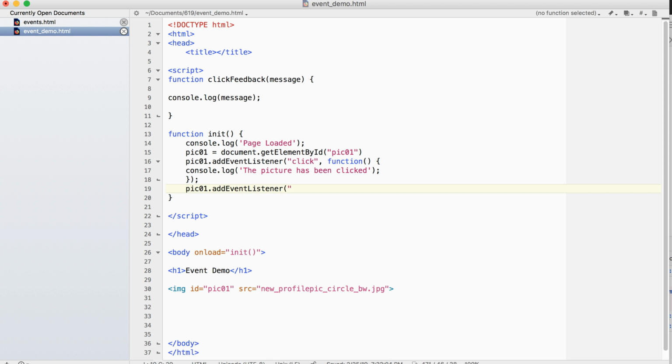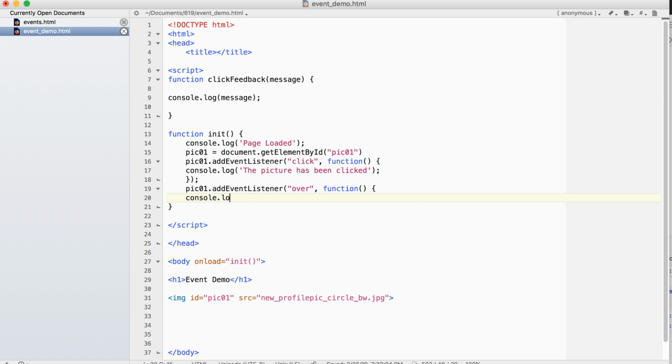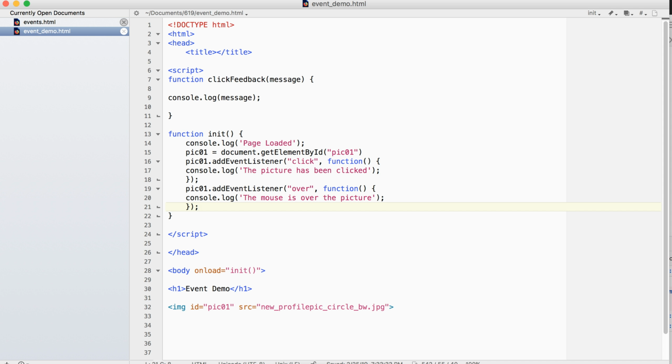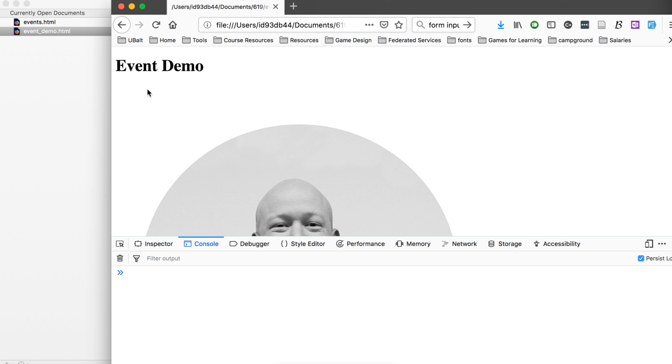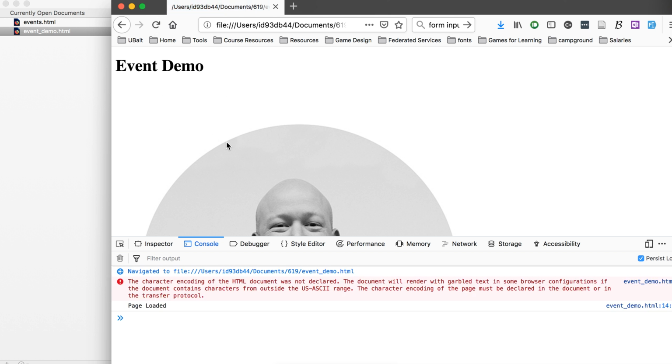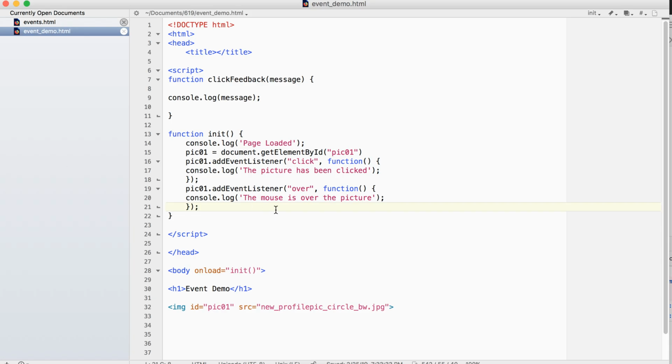So let's do, I'm going to say over. I don't think that's the right word for it, but we'll see. We'll try it. The mouse is over the picture. Let's see if that's what works. Page loaded. Click that. Page loaded. Okay, and click. The picture has been clicked, but it is definitely not mouse over. It is actually mouse enter.